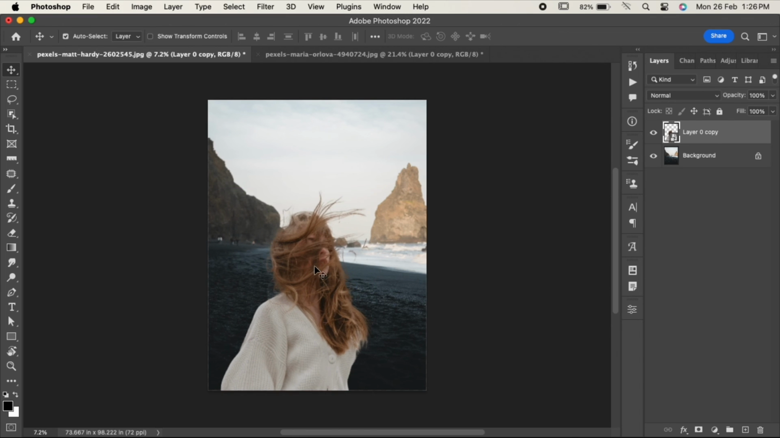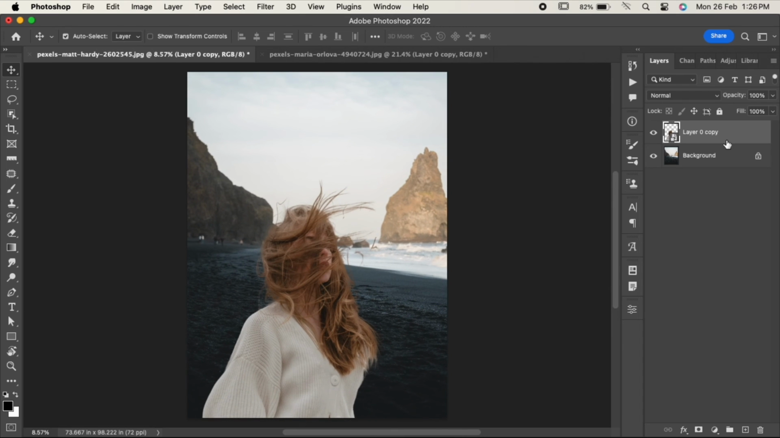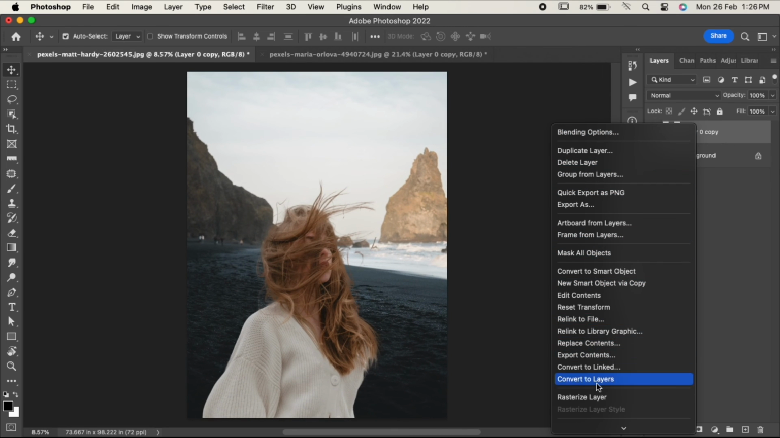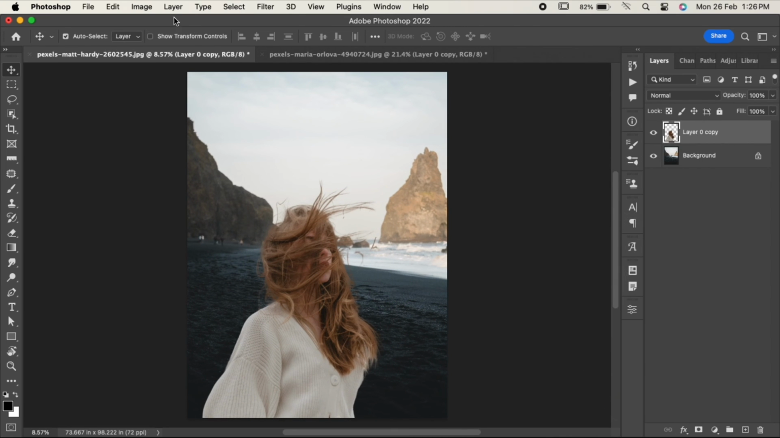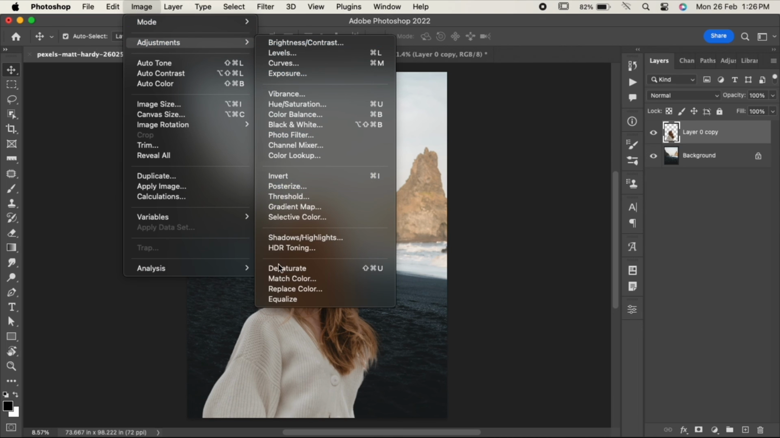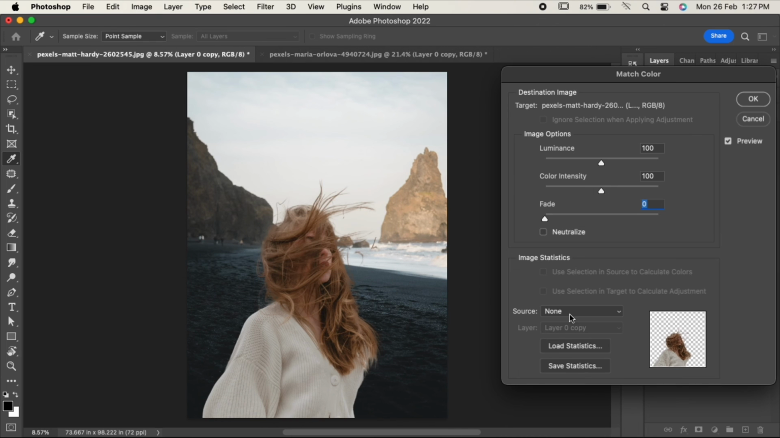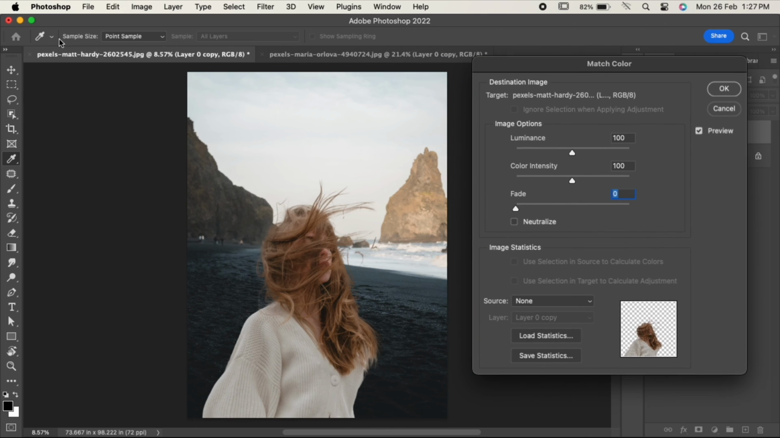Now, let's match our subject to the background. Right-click and select Rasterize Layer. Go to Image, Adjustments and choose Match Color. Here, change the source to your background document name. Click on Neutralize. Change the color intensity and luminance as per your image and hit OK.